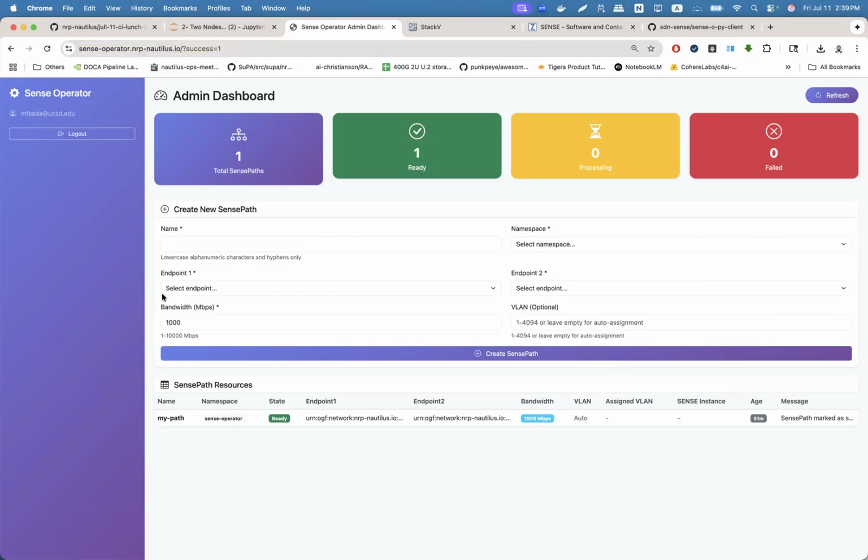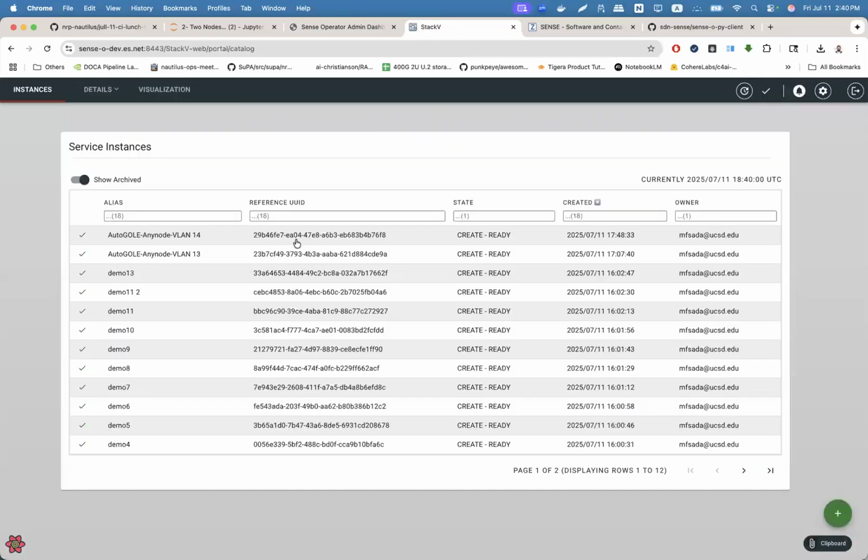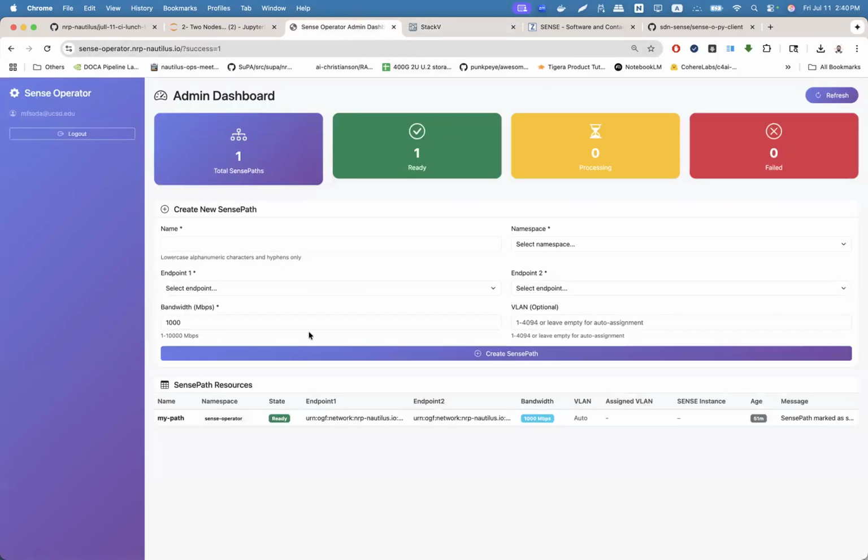Here I'm just showing the instances that I started with the operator. You can see here, this is a list of all of my instances. I started all of these using the orchestrator directly, but for the sake of demonstration, I started a path over the operator using this instance. And you can see here, I can create another instance. Let me call it my-path-2.